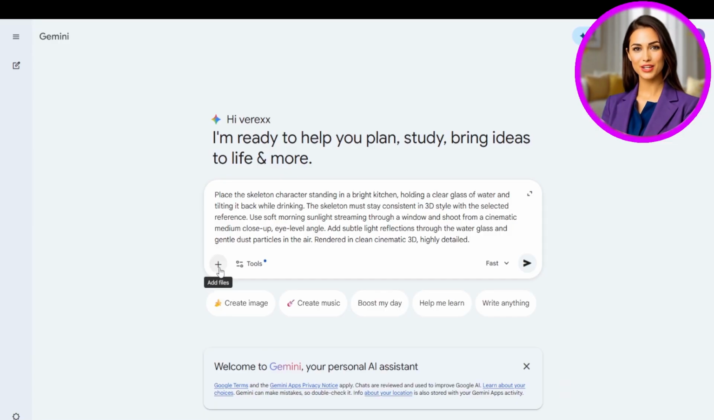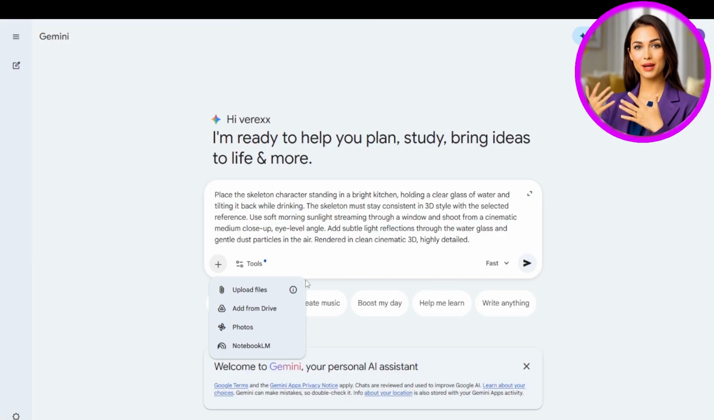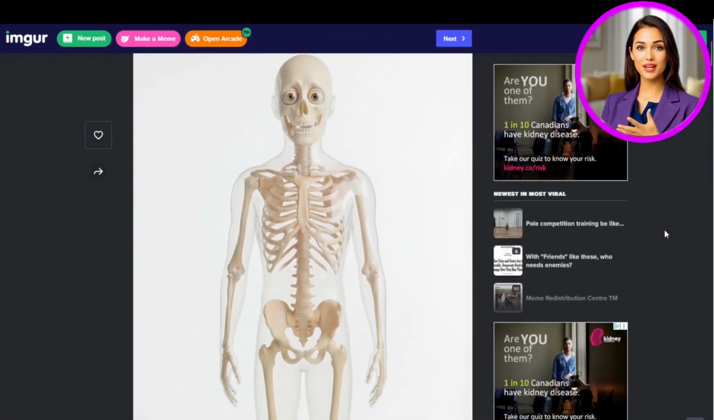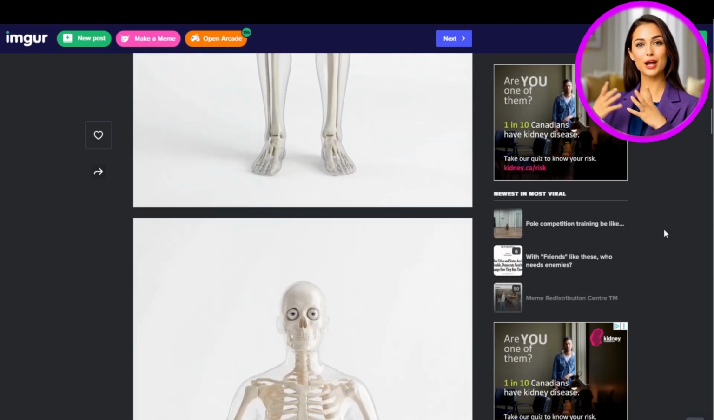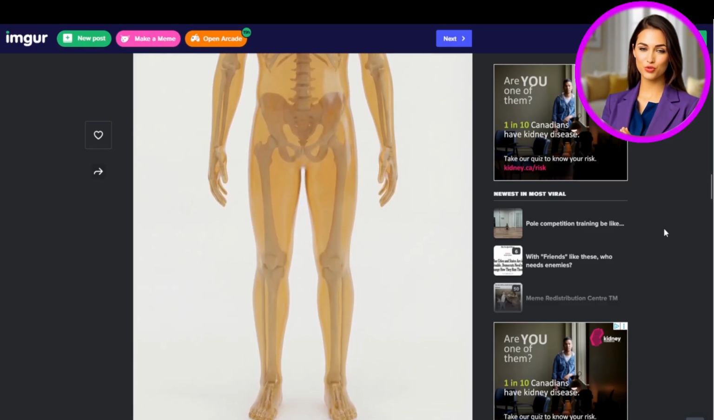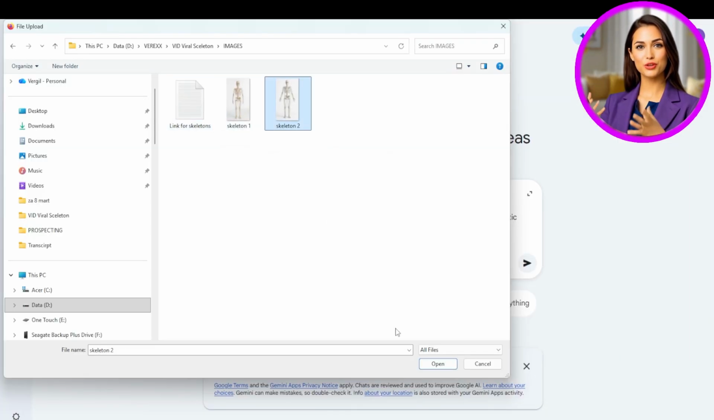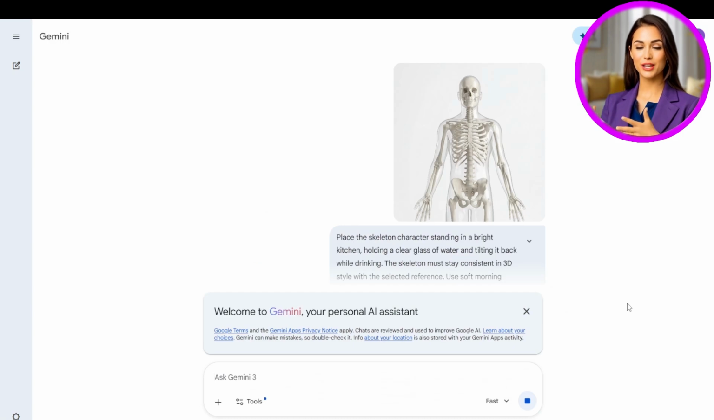Now let's move to image generation. Open Gemini and click Create Image. Copy the first scene prompt from ChatGPT and paste it there. Next, take a screenshot from any skeleton reel and upload it as a reference image. You can find a link to 4 high-quality skeleton reference images in the description of this video. Choose one and upload it. Click Generate again and download the result image. Repeat the same process for all the scenes and B-roll prompts until you've generated and downloaded every image.